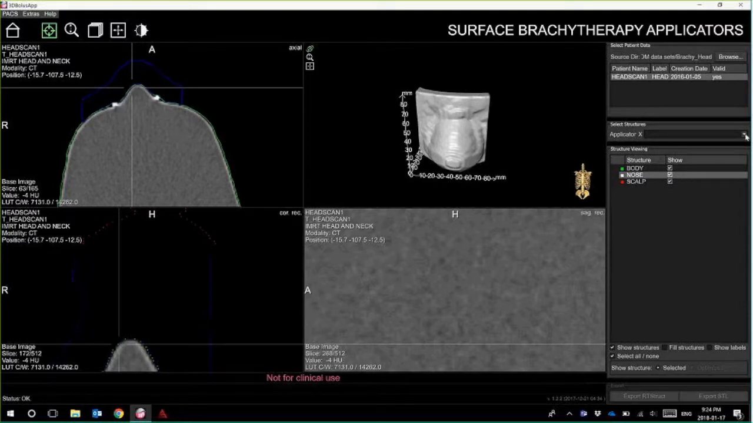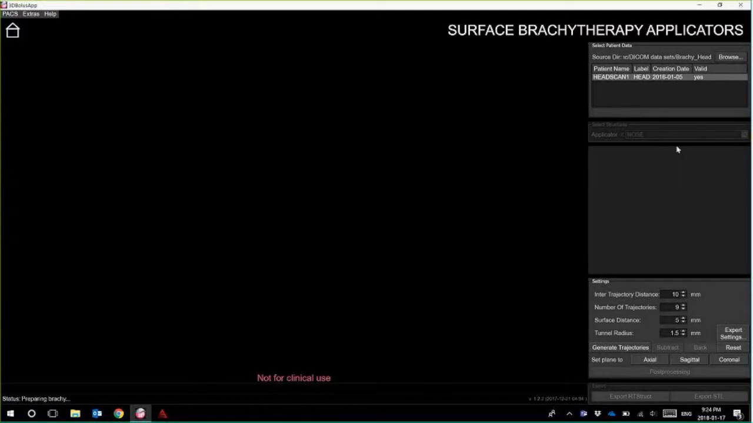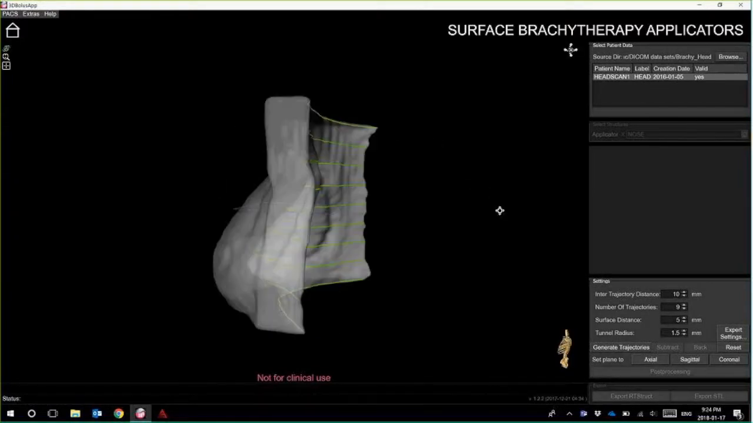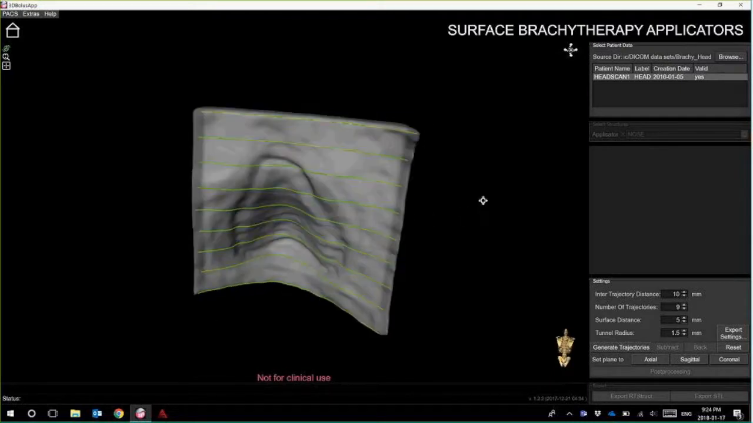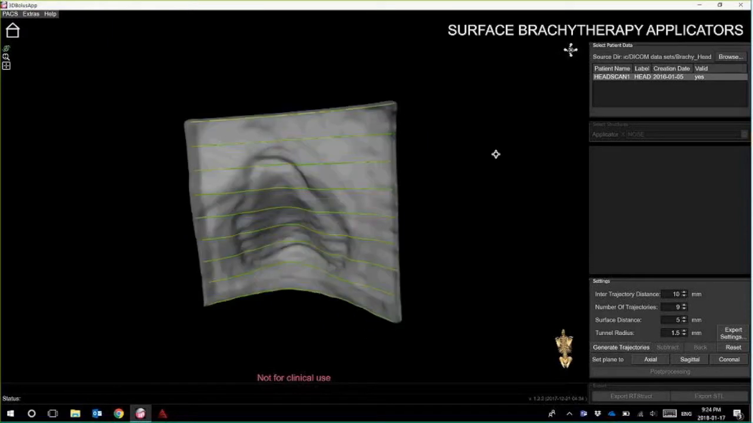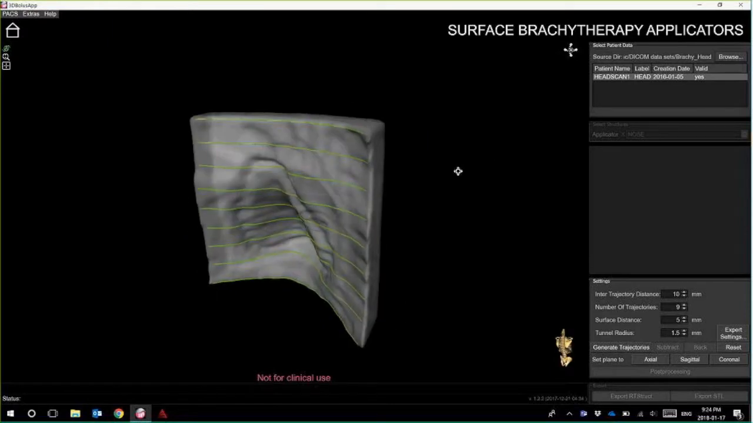From here, we select from the drop-down menu the structure that we want to use to create an applicator. I'll select the nose, and that prompts our software to open up some modification features and some editable windows that we can use to make the best applicator for the patient. You can see the default is to bring in catheter trajectories running left to right. I can move these around a little to where I might want them.